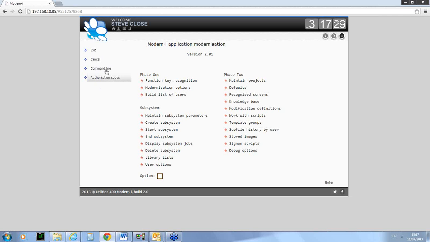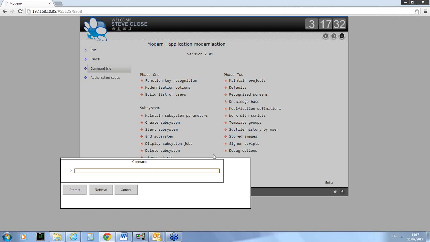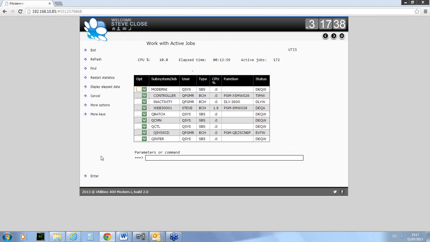If I just get a command line, and then if I do a work with job, what I'm going to try and do here is get to a screen that we'll all be familiar with. I expect everybody who's ever worked on an iSeries has probably seen this screen at some point in time. And if you visualize the underlying green screen, it's got options across the top here, function keys down the bottom here, and a list of information in the middle.